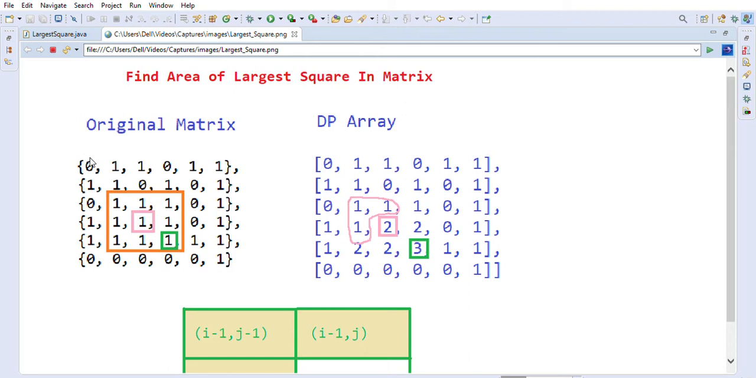Every one is counted as a square of area 1. For example, if you look at this one, this is a square of area 1. Then if you look at this orange border square, this is the largest square in this matrix, with a size of 3 by 3, so the area is 9. As you can see, it's 9 ones. There are some other squares, like this 1 1 1 1, which is a 2 by 2 square with area 4, but this is not the largest square. We are interested in finding the largest square in the matrix.